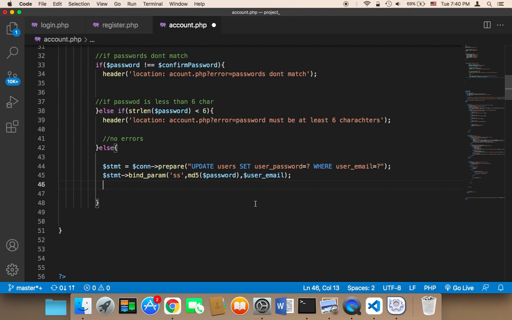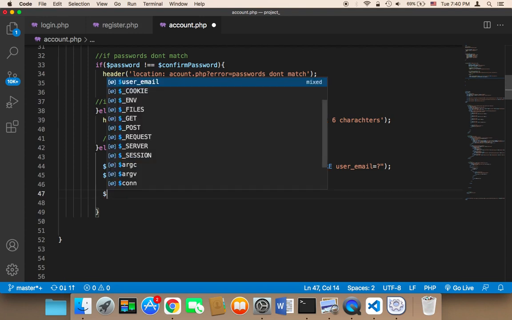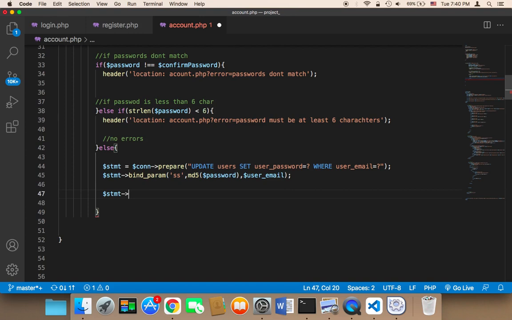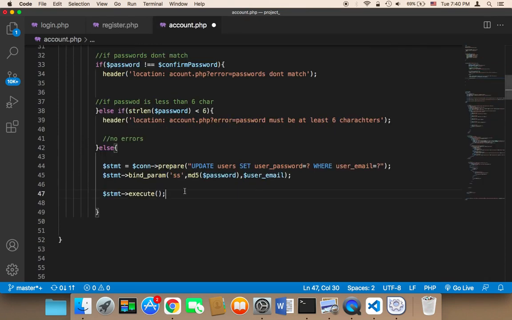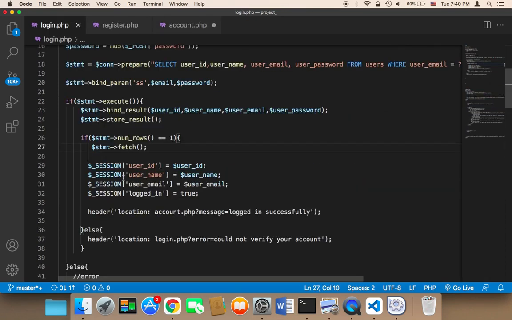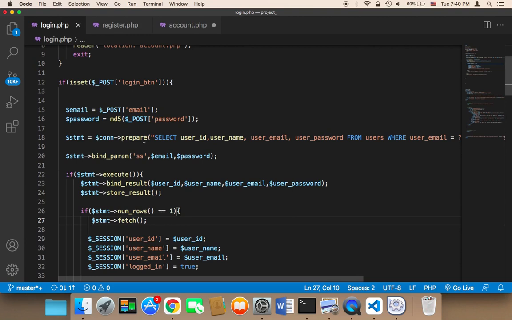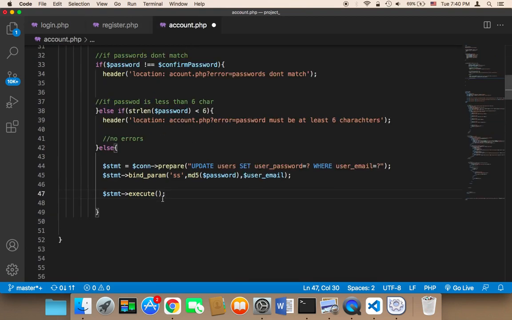So after this, what we want to do is execute. So I'm going to say stmt, and then we just need to execute. If you check this code out, you'll find that it's similar to other code. For example, we bind the param and then we execute, and that's it. The difference is that there we get the result. There we prepare, bind the param, execute, and then get the result. But here, since we are just updating, we don't need to do anything else. We just need to check if the password has been updated or not.